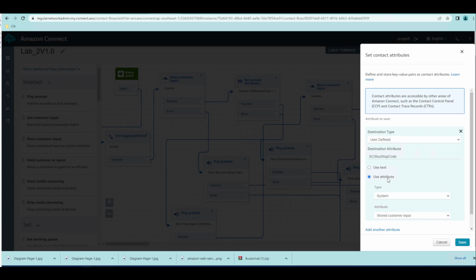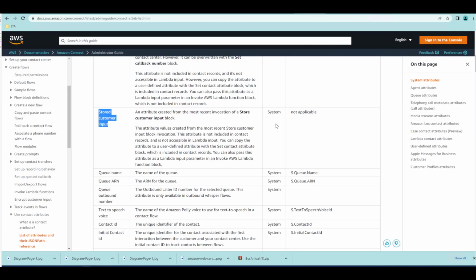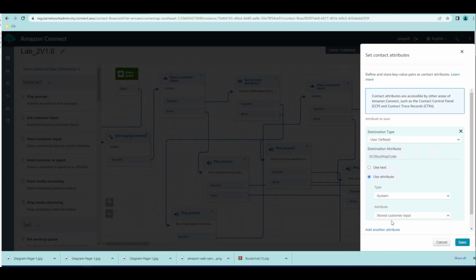Then I'm using the attribute because this stored customer input is provided in the documentation as a system related variable. So once I set it here, the most recent customer input would be stored under this attribute. Okay, so I'm saving that attribute as SCI bus stop code.